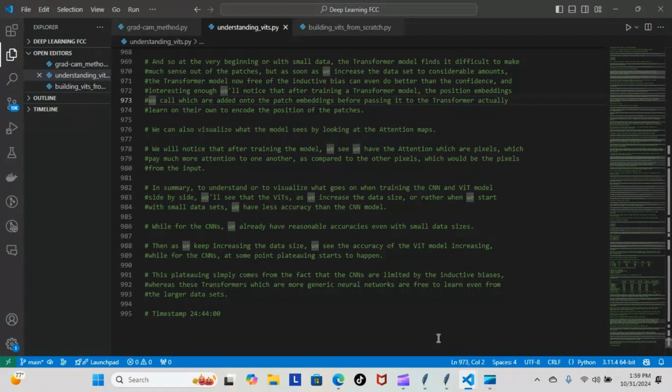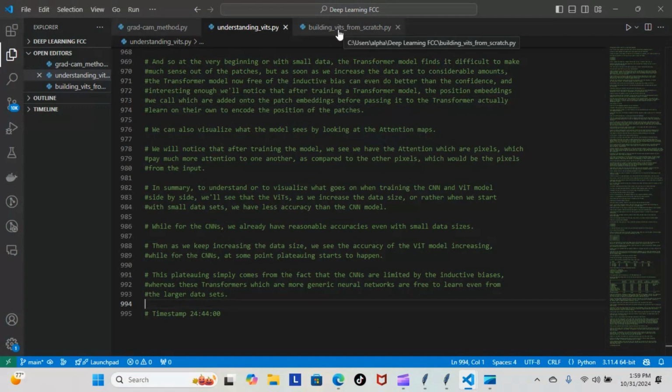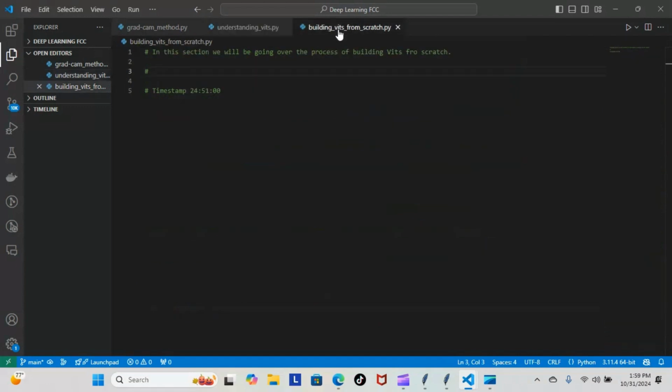Basically, that's what we went over with this entire module. We were just going over different concepts and new understandings of visual transformers: how they work, how they operate, how to implement them, and how to navigate around them. So this was an all-notes module. We've finally done this one, so we can start our next module, which is going to be actual coding, as I'm assuming because the name of the module is Building ViTs from Scratch. In this section, we'll be going over the process of building ViTs from scratch.